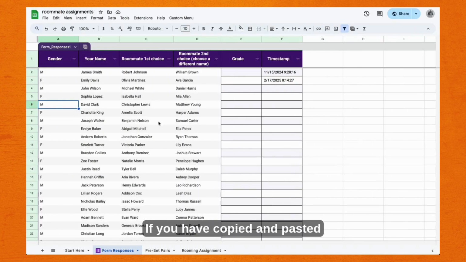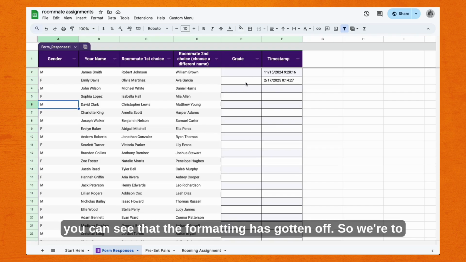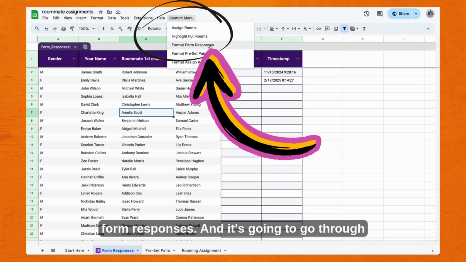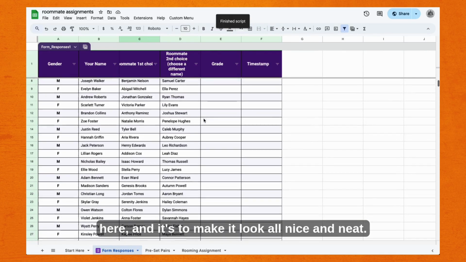If you have copied and pasted information in here from a different workbook, you can see that the formatting has gotten off. So we're going to fix that easily by clicking on the custom menu, and then we're going to do format the form responses, and it's going to go through here and make it look all nice and neat.